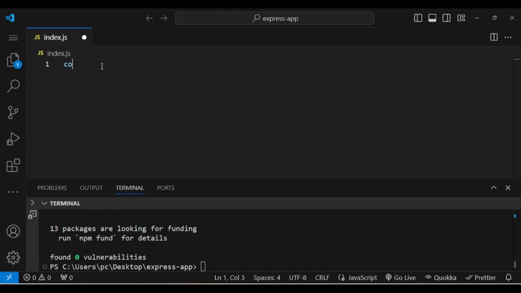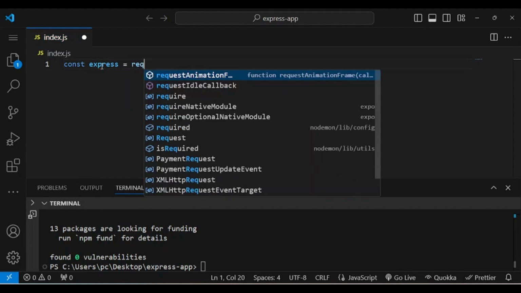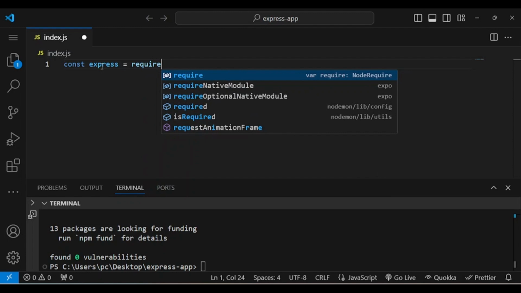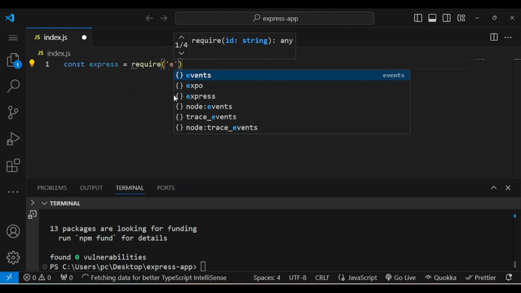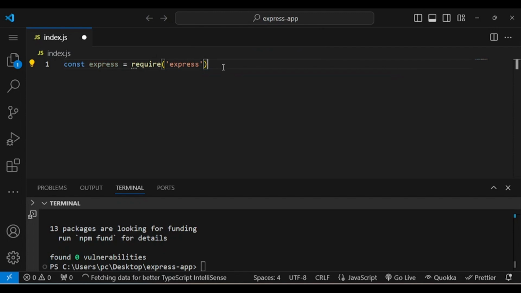Inside the index.js file, we can just do const express and require Express because we are going to be using it. Perfect. Since we already have it installed, you can see it is listed among the dependencies.